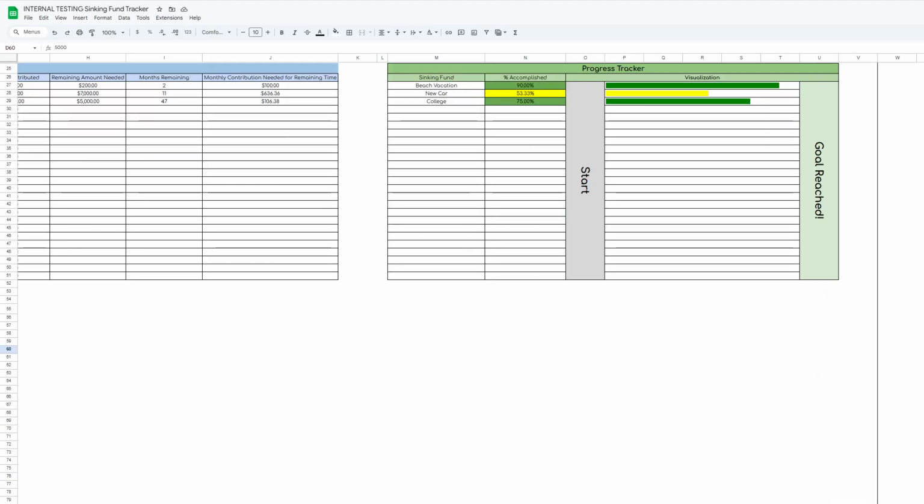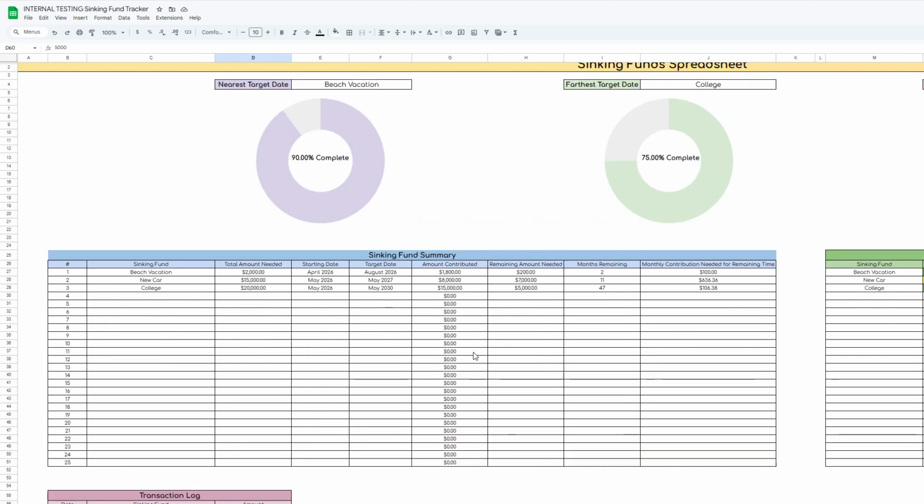Really all that is needed from the user is to fill out this table: the sinking fund, how much is needed, when you're going to start saving for it and when you're going to end, and then updating the transaction log as you input money or withdraw money. Let's say for our college, we actually withdrew $5,000. We can see that all of the plots update and address withdrawals as well. Sinking funds are dynamic trackers, so we can put money in, but we can also take money out if we need to allocate it to other resources.